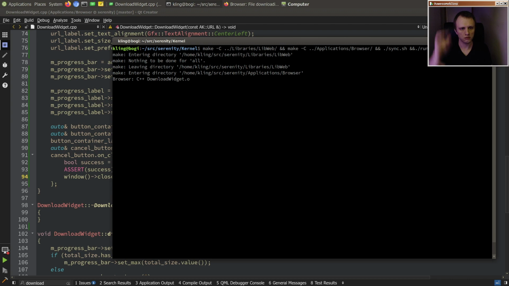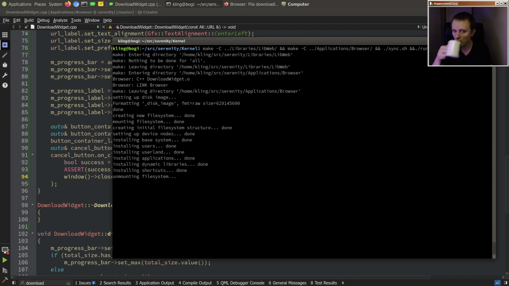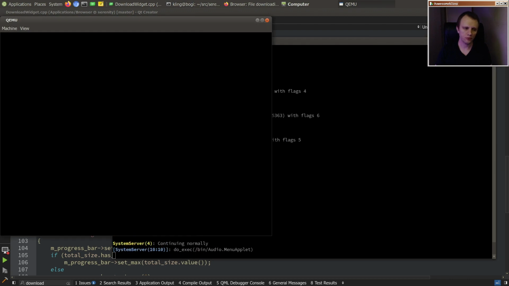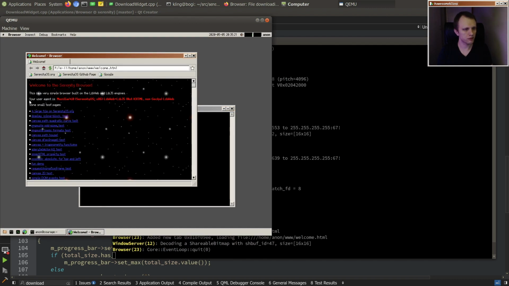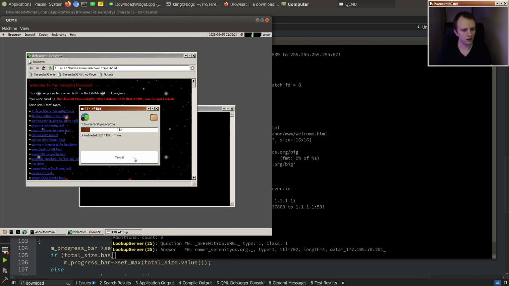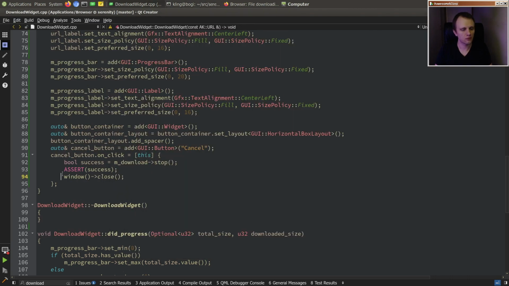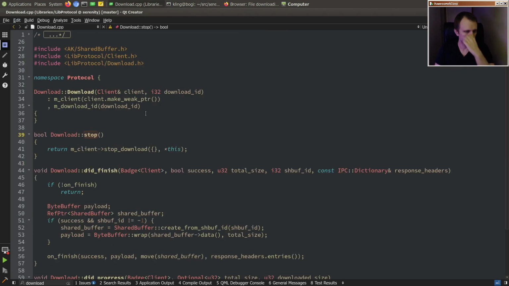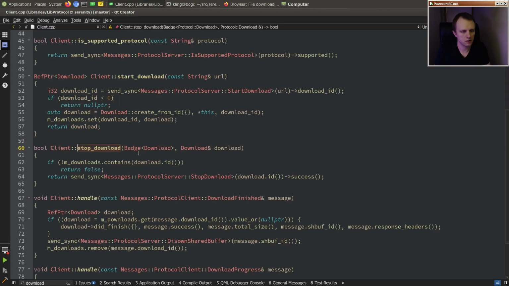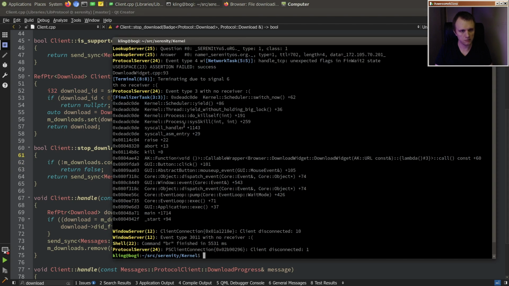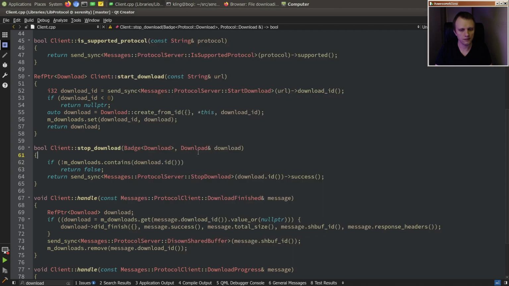All right, so probably forgot something for this to work correctly, but we'll see. Cancel. So let's cancel right in the middle. Oof. Assertion failed. Success. Well, why did that fail? Return client stop download. All right, so I feel like it's not this problem, but rather that we tell it to stop download and it doesn't do it correctly.